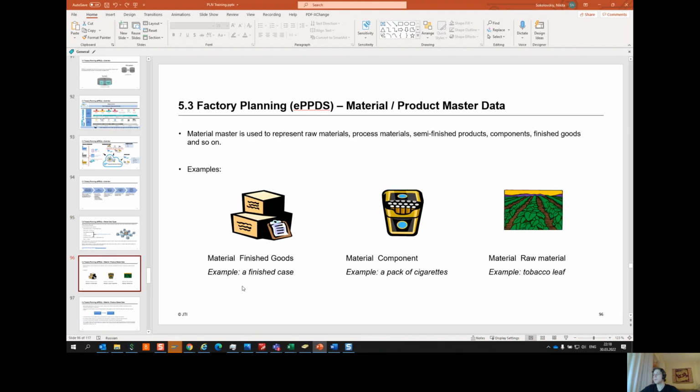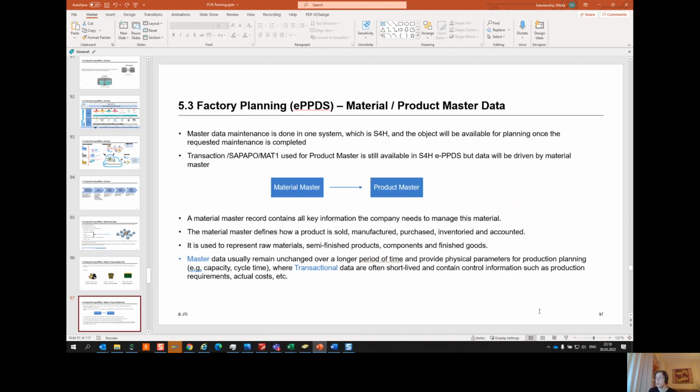So let's start. Material master data represents properties of raw materials, process materials, semi-finished products, components, finished goods, and so on. For example, a finished case, which is going to be sold, is a material. The component, which is a pack of cigarettes, is also a material, and tobacco leaf, which is going to be dried, roasted, and put into cigarettes, is also a material itself. Hope that's a clear point.